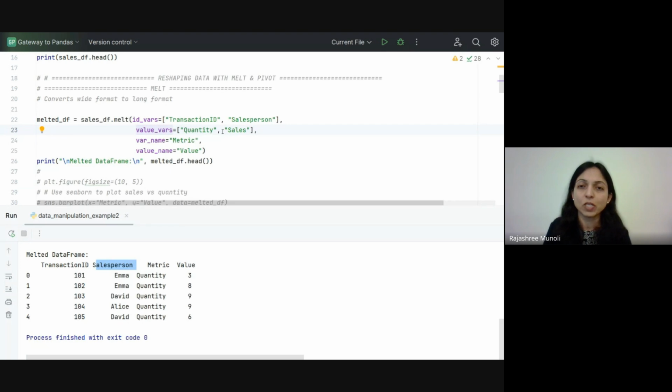What are the values that we want to see in that one column? It is quantity and sales. And then what will we name this value column where we have all the numerical values? We will name it as the value column.